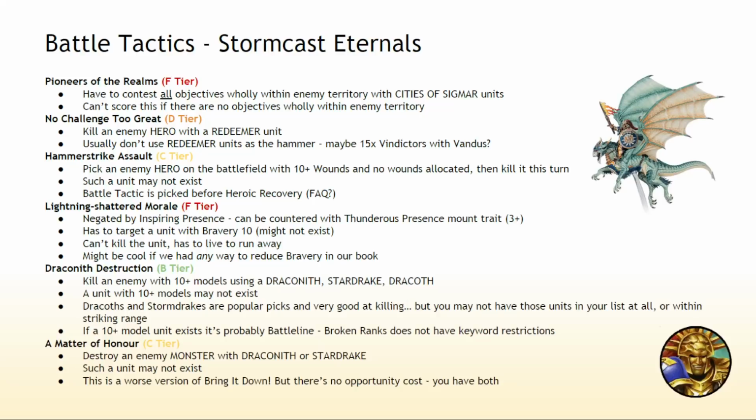Yep. That's a good thing. I mean, yeah, it's situational. You're not going to pick this. You're going to try and pick Slay the Warlord or Bring It Down. But you declare Hammerstrike Assault, and they're like, oh, what's that? Yep. Can't catch them off guard. It's not bad. It's not worth being annoyed by any of these because there's no opportunity cost. You just have all of them. It's not like you're picking 5 at the start of the game or something. You just have every battle tactic. So none of them are objectively garbage.